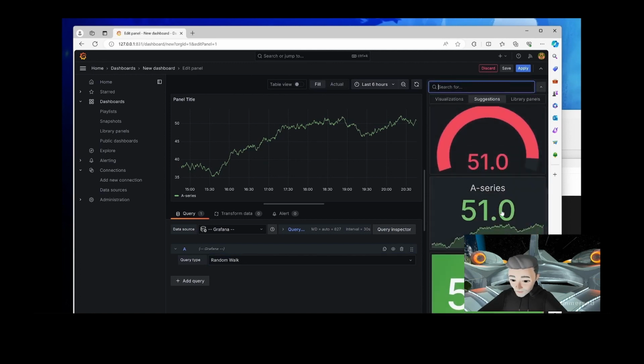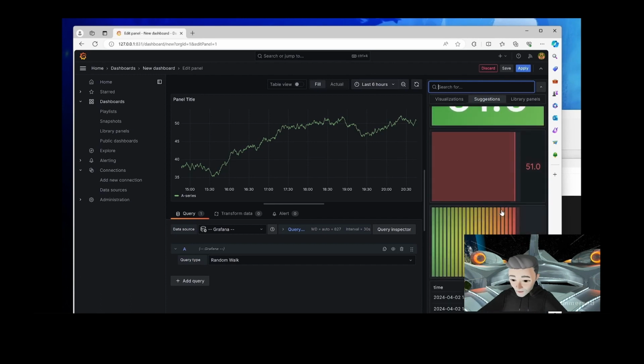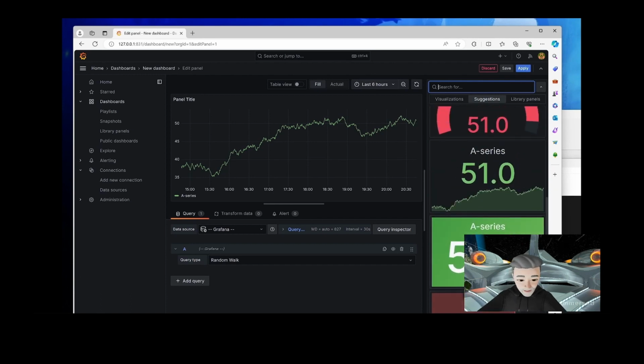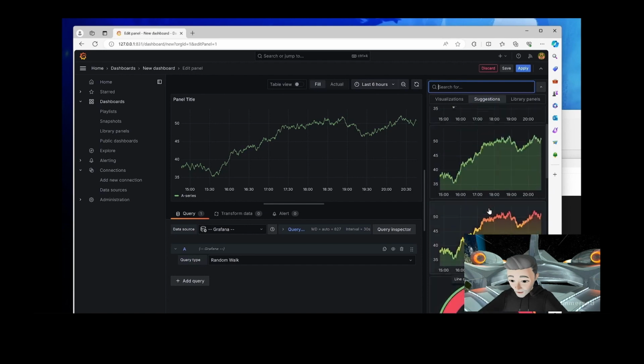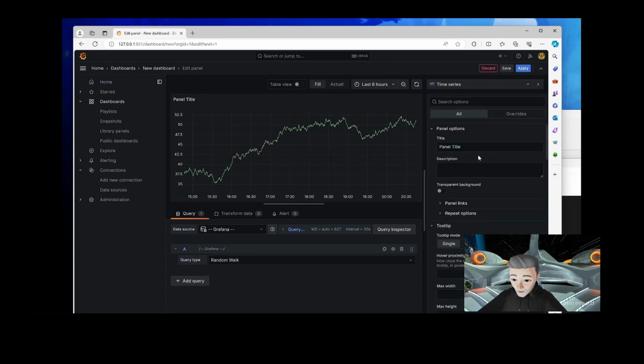Here you can see what Grafana will suggest as a visualization for this time series data. We are going to use the default line chart. Give the panel some meaningful name, Random Walk. Okay, let's add another query.